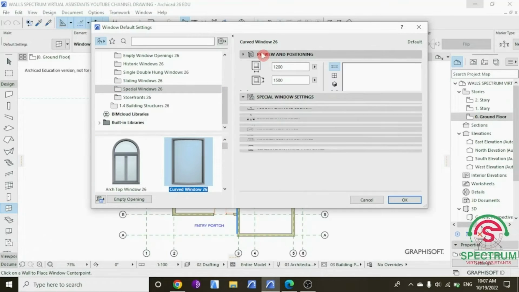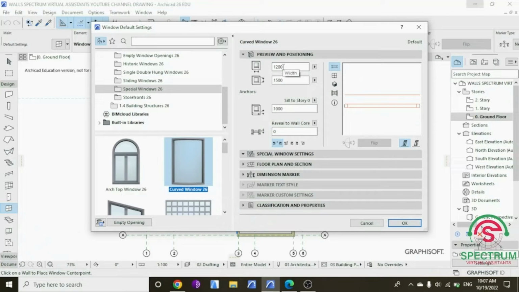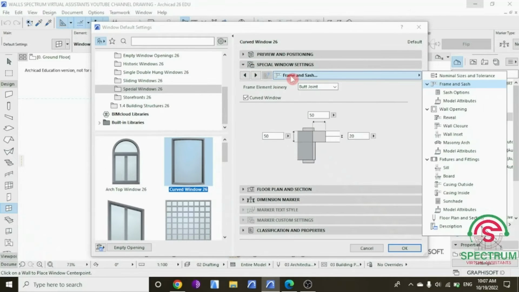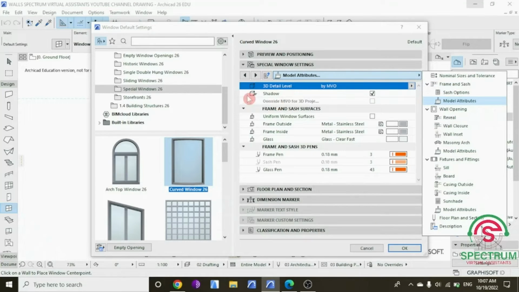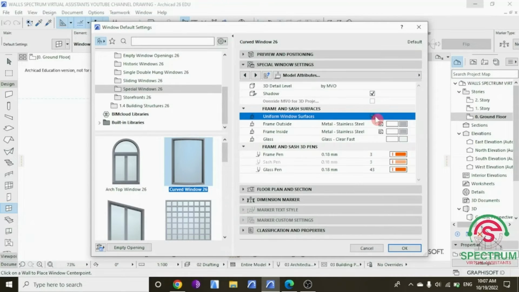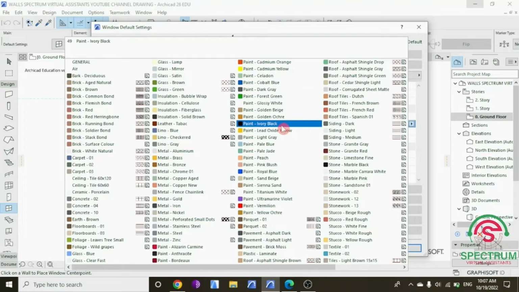Under preview and positioning, for the width type 2000 millimeters, for the height type 1400 millimeters. For special window settings, under frame and sashes, select model attributes, check that box, and then select that.